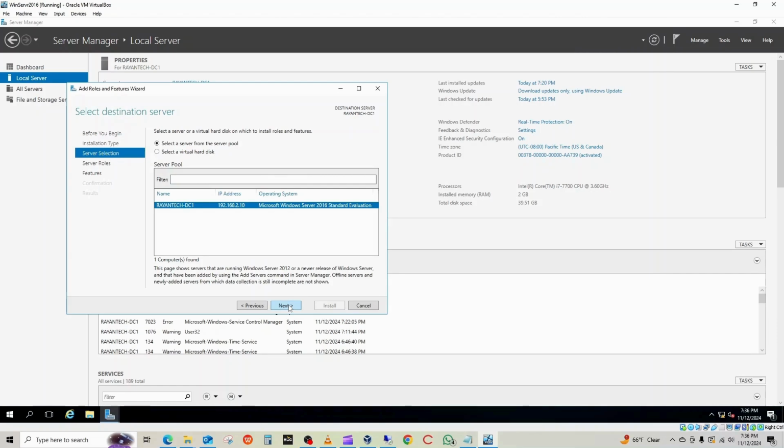Then down here, it will show you how many servers you have on your computer. At the moment we have one that's running. Take this one. This is the IP address, and then the operating system, 2016 server edition. Select the server. Because it's one, it's already selected. Then we click next, or you can read through. This page shows servers that are running Windows Server 2012 or newer release. It says here one computer is found. We'll click next.